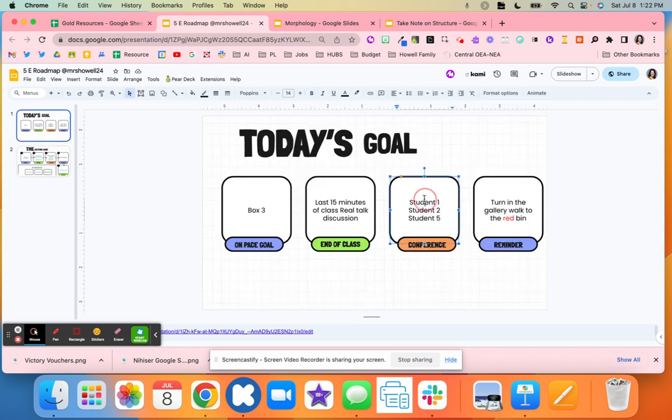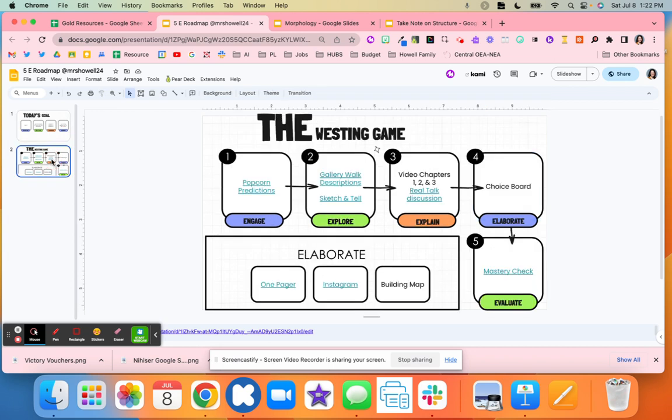And then I want a conference. So these may be the students that I want to check in with or conference with during that class period, and I might just put right here who I want to meet with. And then I might also want my students to turn certain things in the red by the bin. So I'm able to place reminders in this box as well, just to help students focus in.